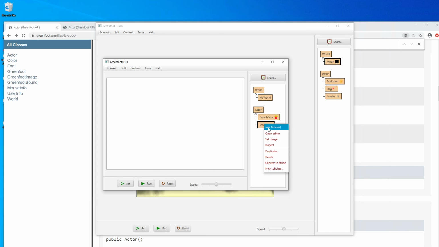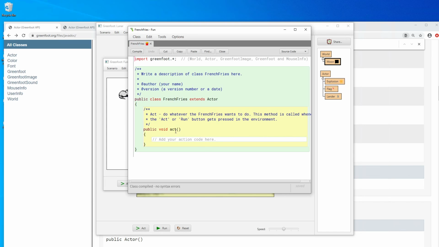So now we can create a mouse, and we can create some French fries here. Nice. So right now the behavior for the French fries is just to sit there. The behavior for the mouse is just to sit there. And that's of course because we haven't defined the behavior in the class. So if I go into the French fries class, I can see it does absolutely nothing.